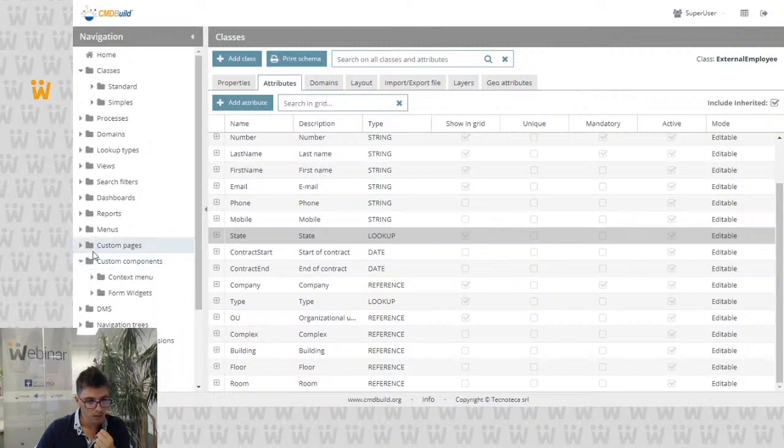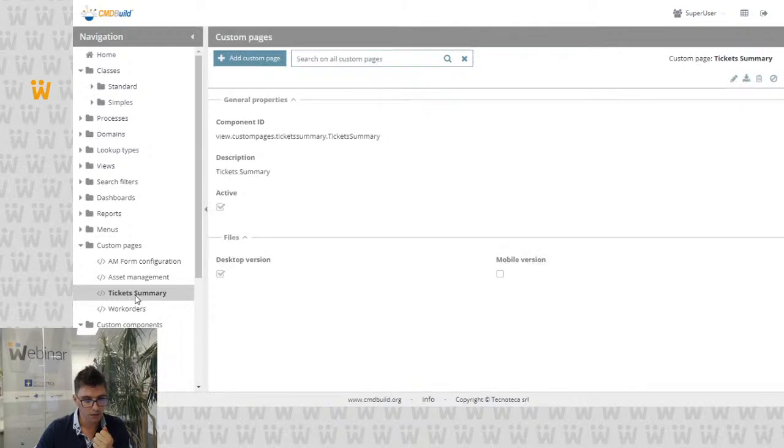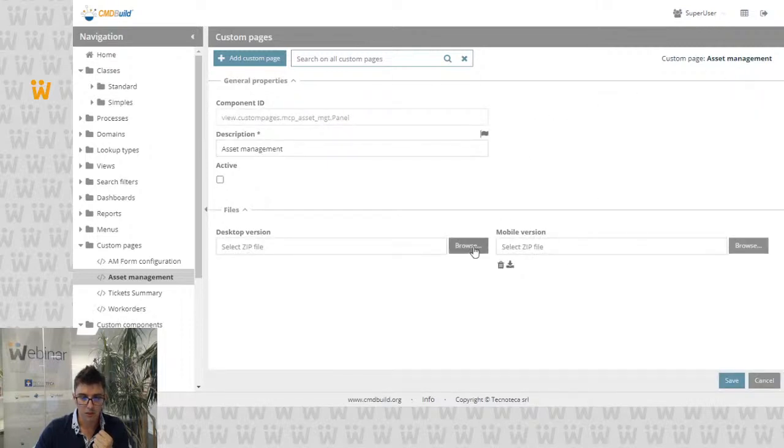Okay, and then let's see the custom components. For example, here are the custom pages. I have, for example, the asset management. From here, I can upload the mobile version, or here I can upload both versions. In this case, I have only the mobile version. Then this custom page will be available only on the mobile and will not be available on the desktop version.